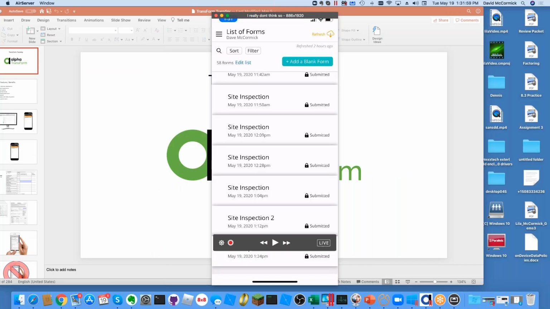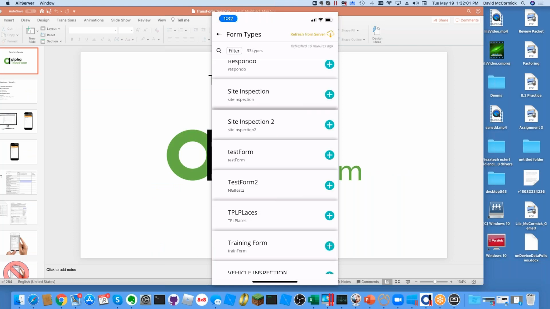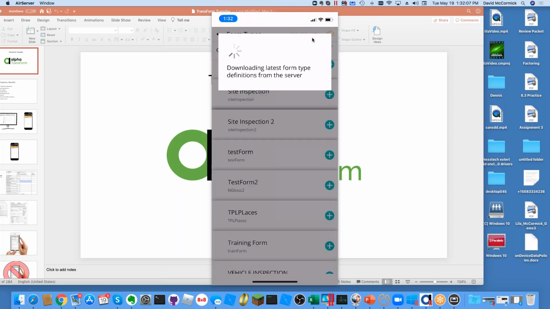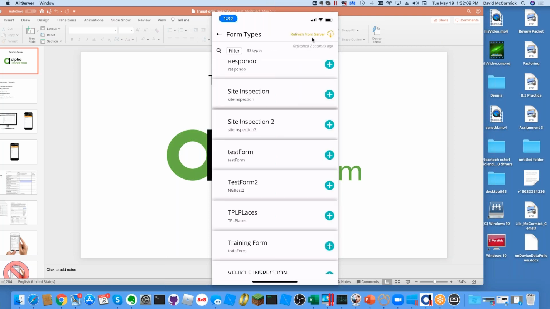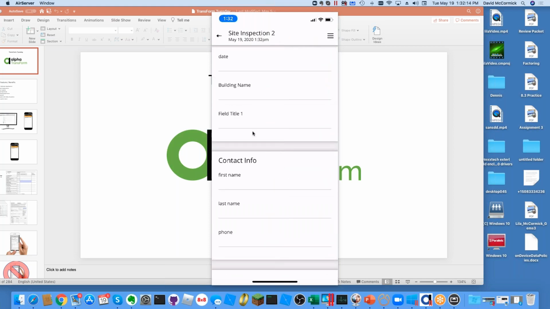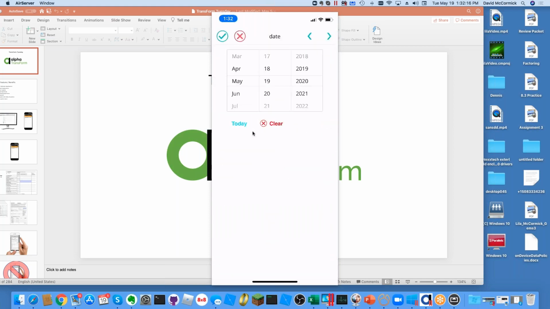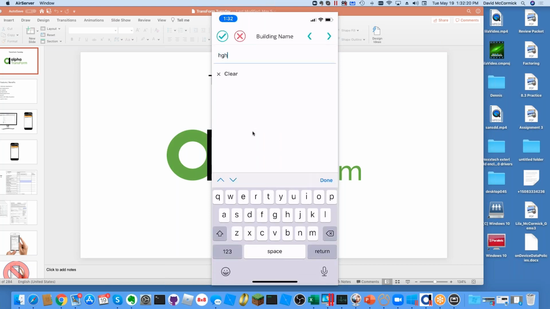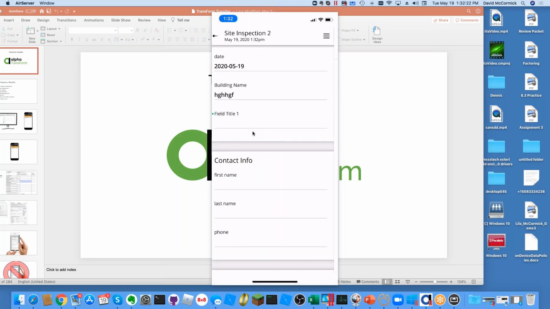All right. And we're going to add a blank form. Now keep in mind, I just made a change to this. So what do I need to do? I need to tap that refresh from server to make sure I pulled down the latest version of that form definition. So here we are, site inspection 2. I'm going to tap on that and we'll put in the date again, and we'll put in building name, blah, blah, blah, and field title.